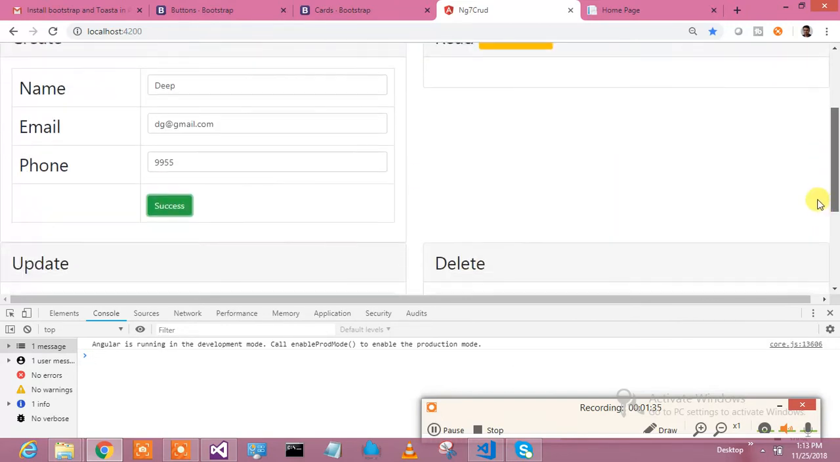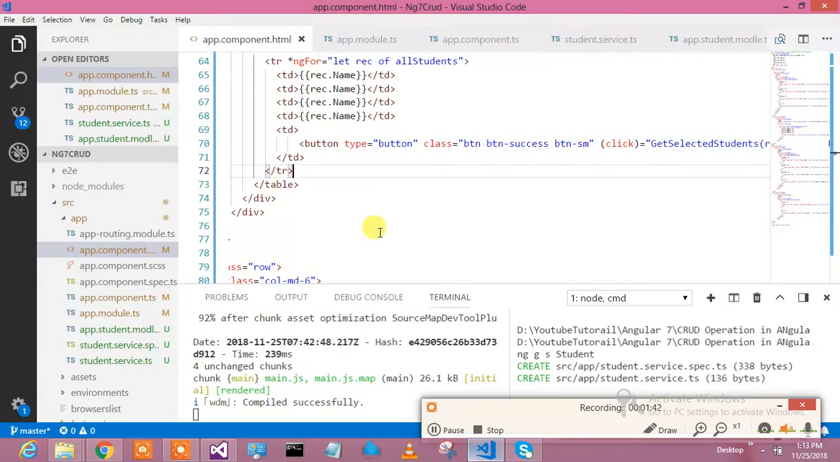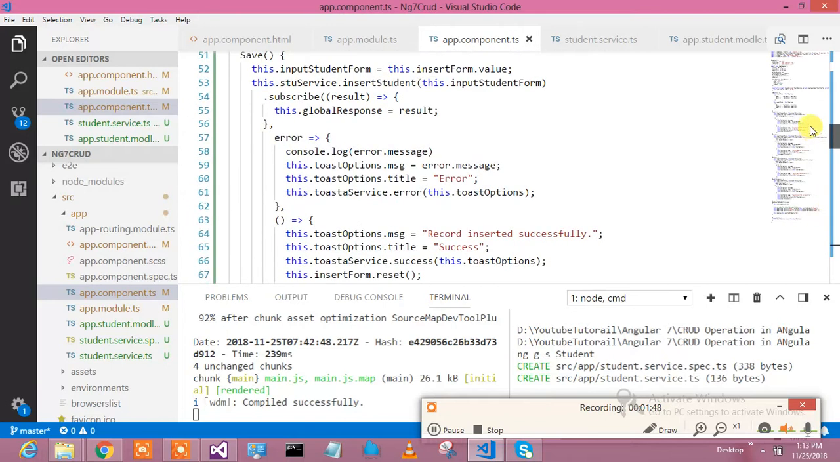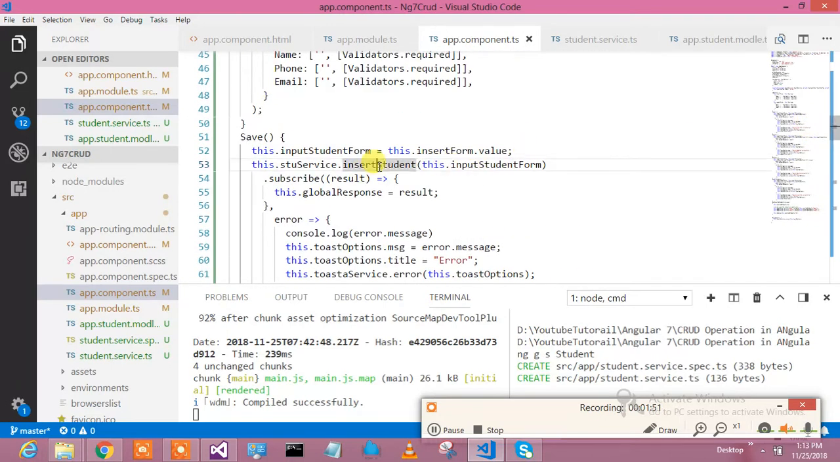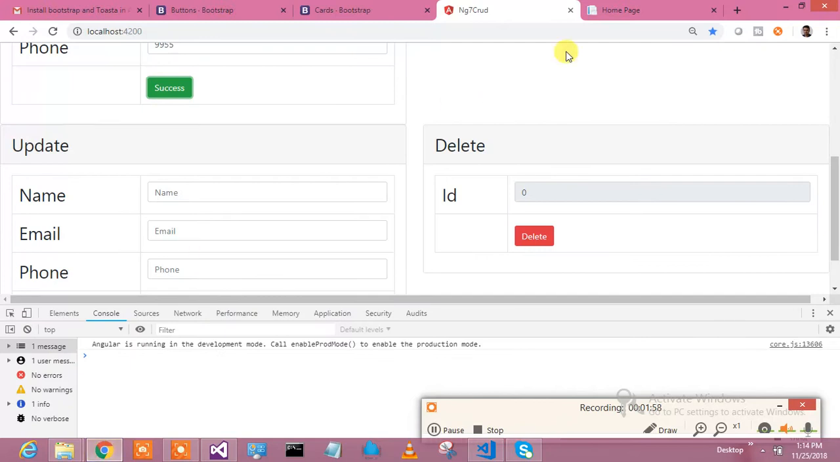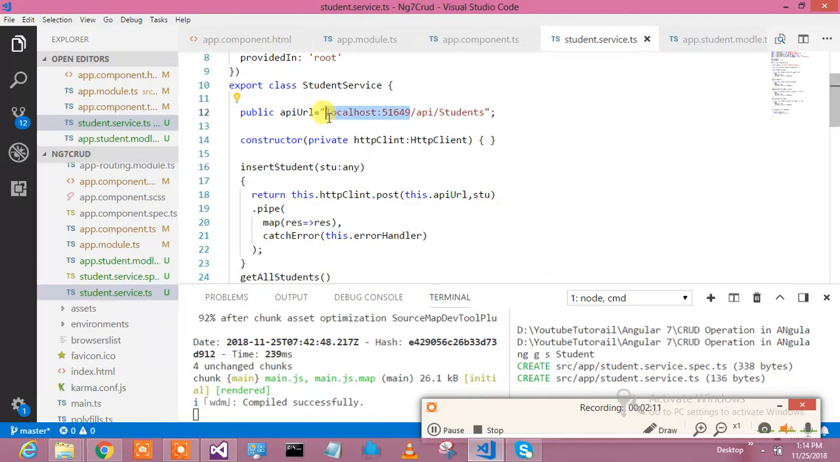56941, no, it has not hit. Because it came to the save method, it should come to here. Okay, insert student, maybe say again. The port I have given, 51649, is wrong; it should be 56914. So let me copy this, and first of all correct the URL. Okay, we have written it completely wrong. Control Z, and paste it over here.